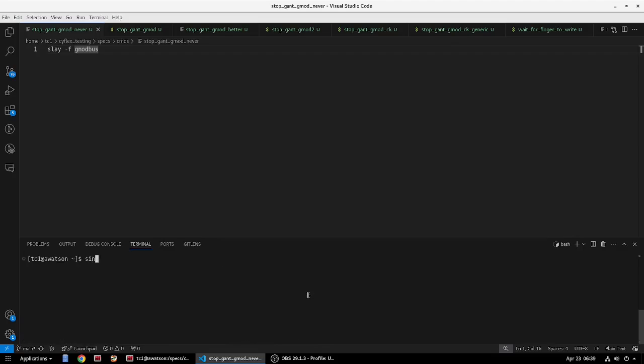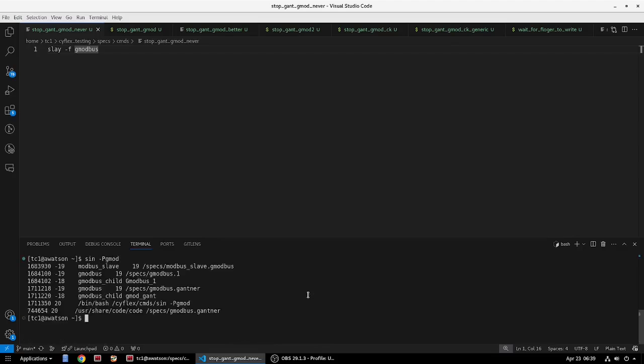So now if I run send -p gmod, I've got this other instance running that I call gmodbus.ganttner. And then here you see the registered name, which is gmod_gantt. And the registered name you'll actually only see on the spawned process gmodbus child, not on gmodbus, but if you release this registered name, it will release both. So, okay, so what are some ways to stop this program?